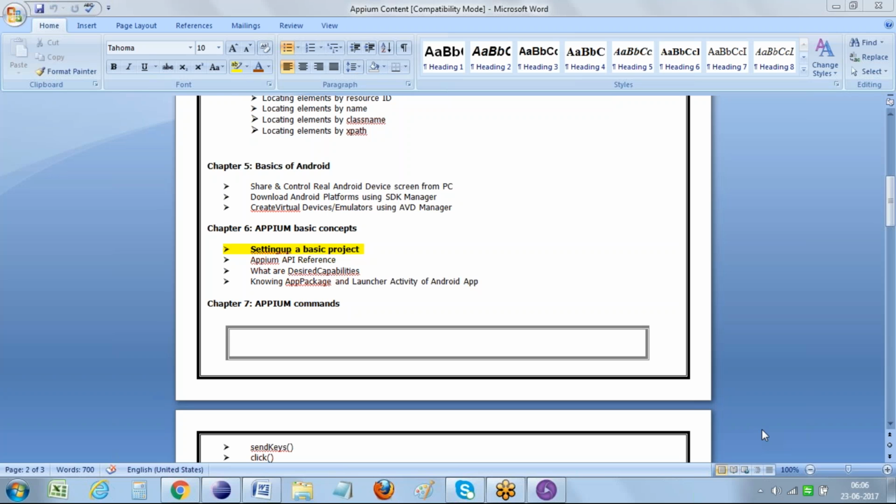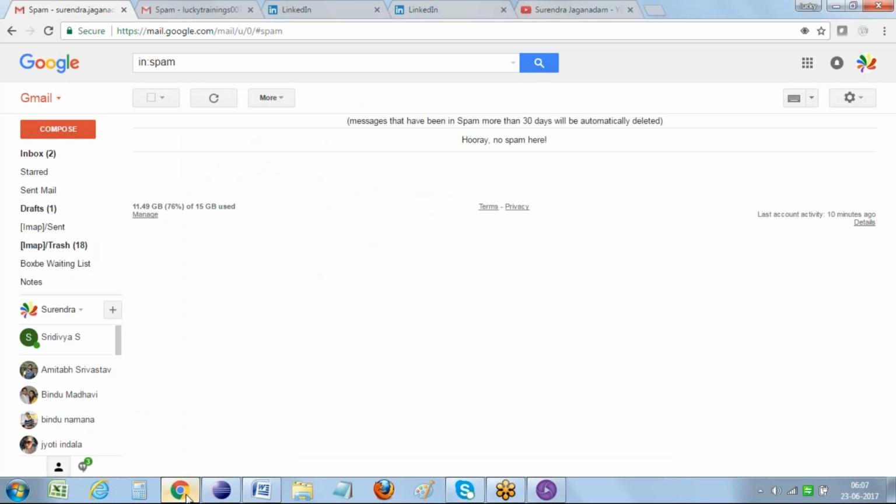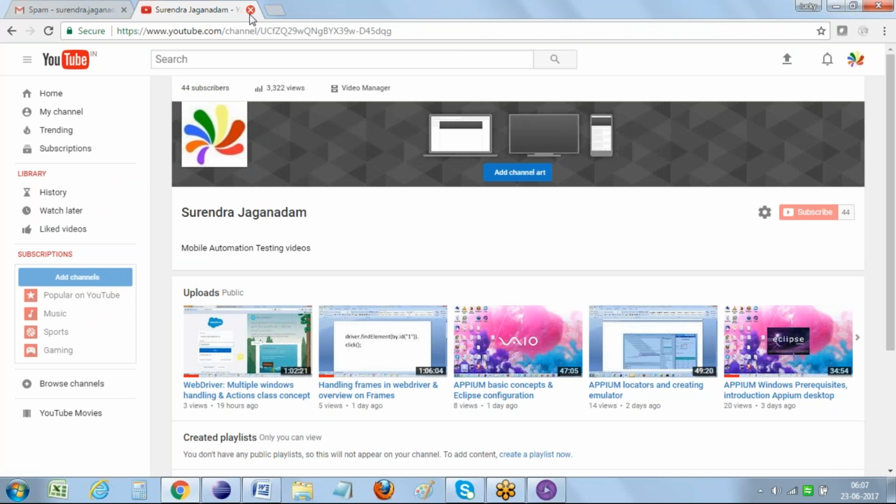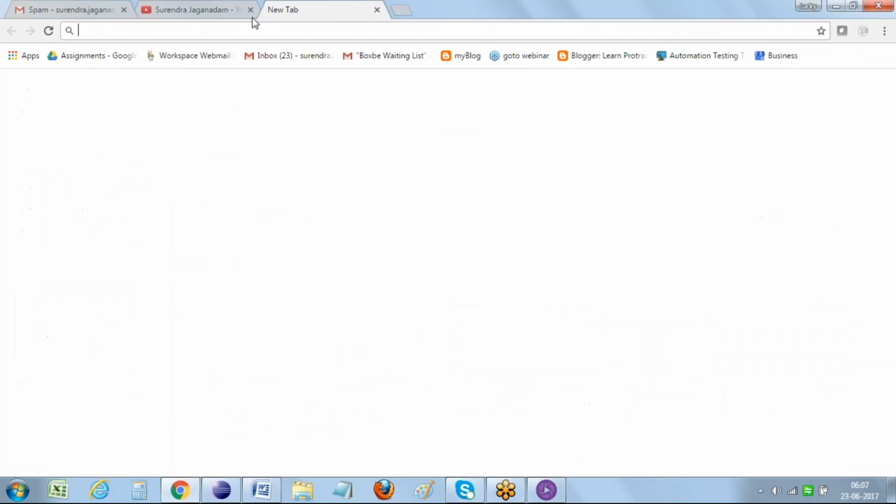If you remember, in the last class we discussed API references and how to add Java documentation to our Eclipse editor. That's what we have studied. In continuation with that, I would like to cover the desired capabilities concepts. What are desired capabilities, why are we going for them, and what is their significance?